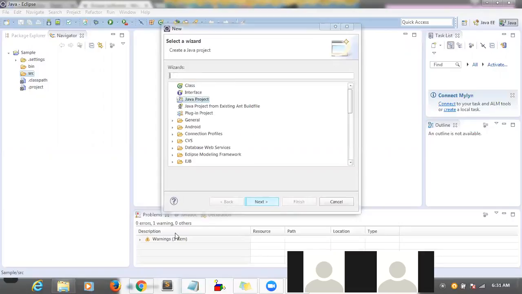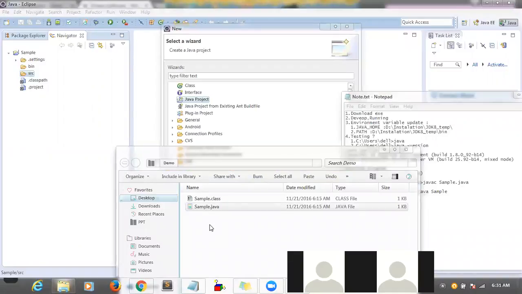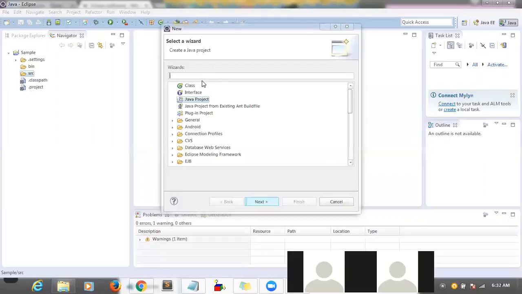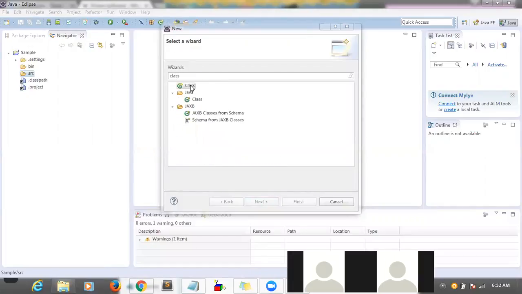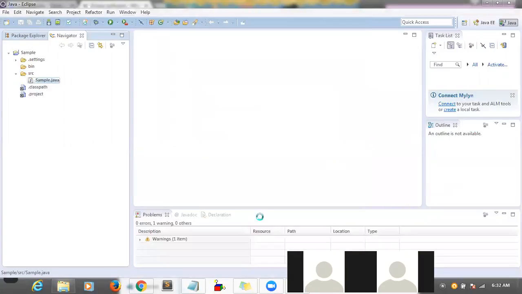Basically here, we are planning to write Java, correct? Sample.java. So here we are going to write with a class. Type here "class" and you will get class. Select that one. Next. It is asking for a name, what is your Java file name? I want to give it as sample. The file name is sample. Finish it. Now the file is ready. Sample.java is ready.